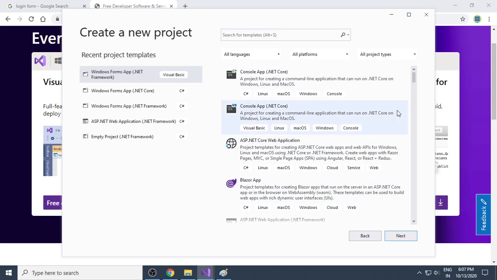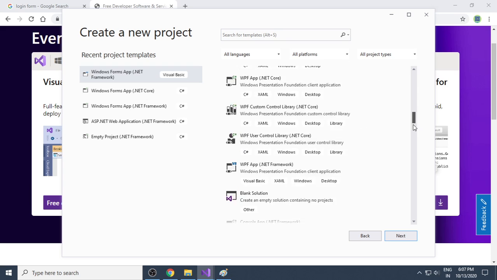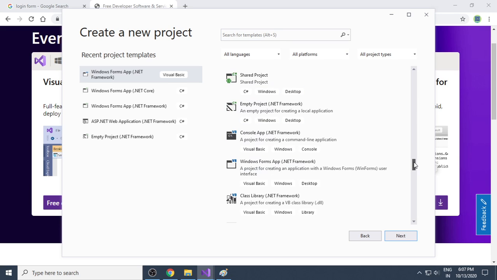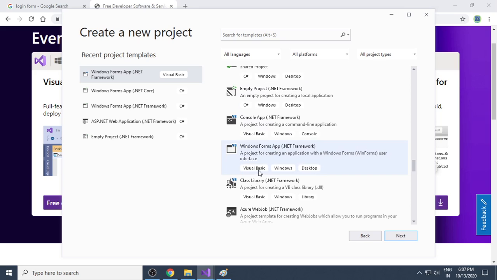Here you can see what components are already installed. In order to work with Visual Basic, you're supposed to install Visual Basic on this system. Now here you can see Windows Forms .NET. This is a Visual Basic Windows desktop application. You need to select Windows Forms App, a project for creating an application with a Windows Forms user interface. Select this option, and the language is Visual Basic. After selecting this, you go to next.